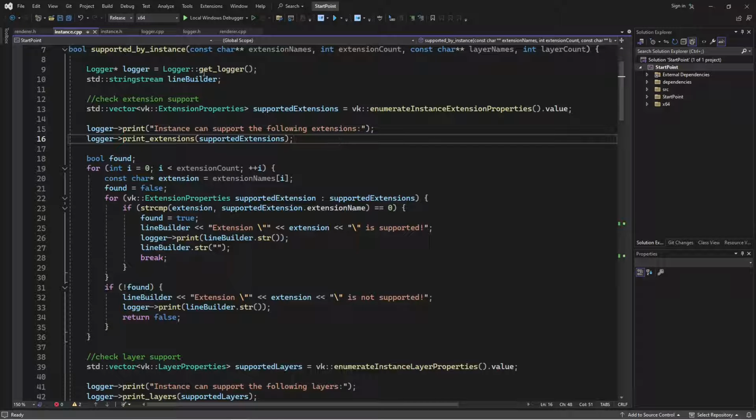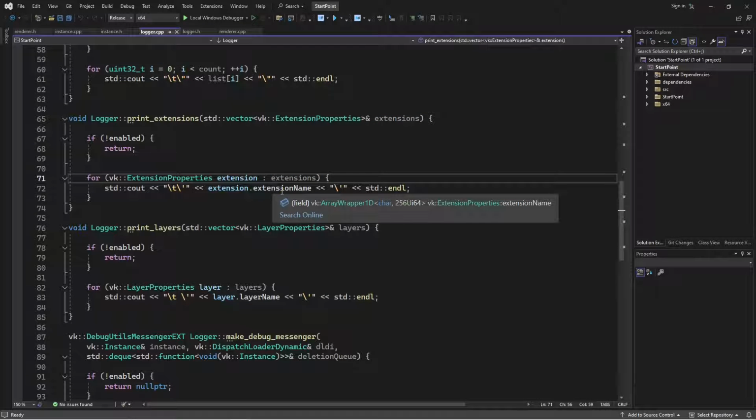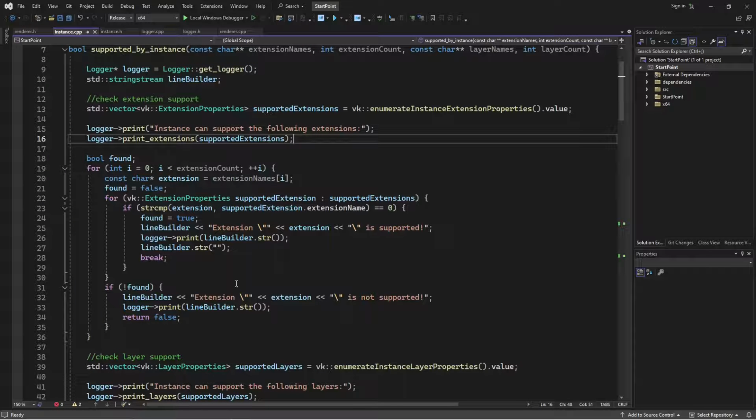So I'll just quickly go over there. The way this works is we will look through every element of the vector, and then this extension properties has a field called extension name, and we can just print that out. And it's the same for layers. So we look through the layer properties, and then each of those layer properties things has a field called layer name. We can print that out as well. This is just nice to see. It's nice to see what the computer can support. But otherwise, it's pretty much just doing basic string comparison.